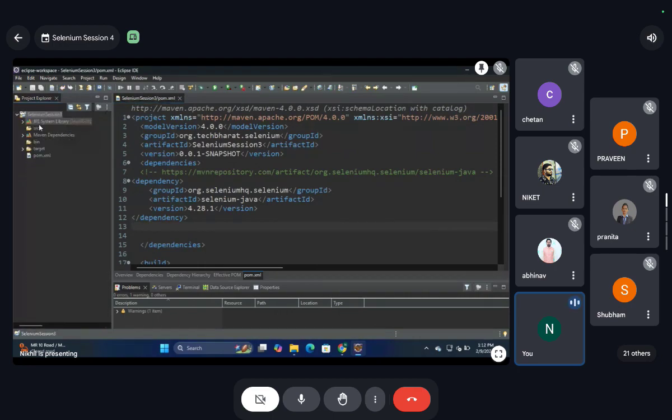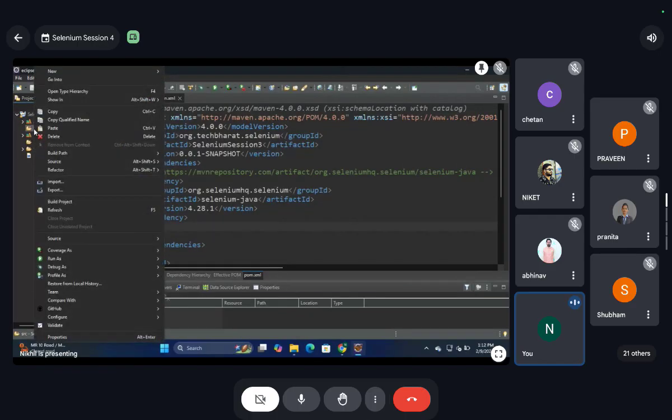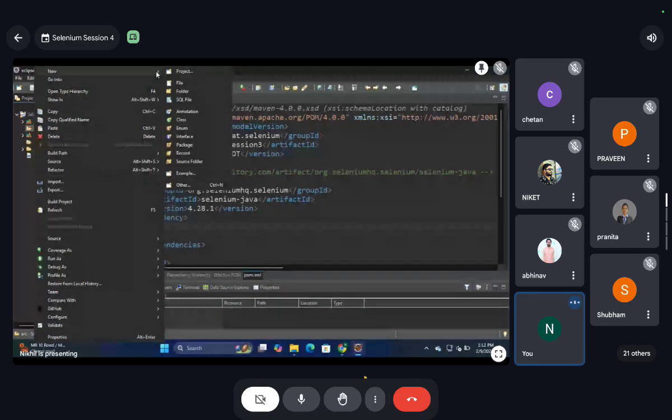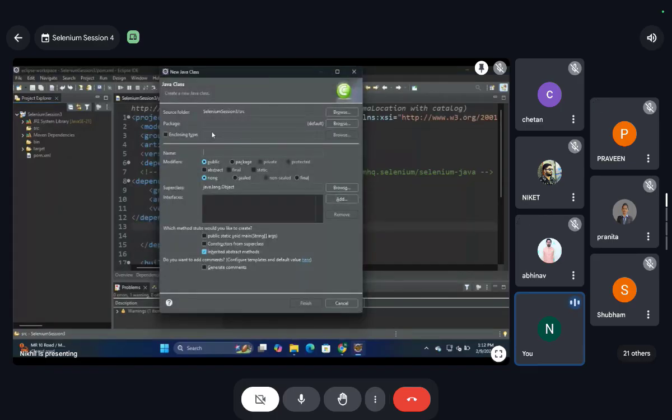Now let me create a new class. I hope everyone is familiar with the fact that everything in Java is written inside a class. Everyone knows this, right? So I will create a new class. I will name the package org.techbharat.loginform, and I will name this class LoginTests. I will check public static void main and uncheck this. For the rest of the things we are fine, and I will click on the Finish button.